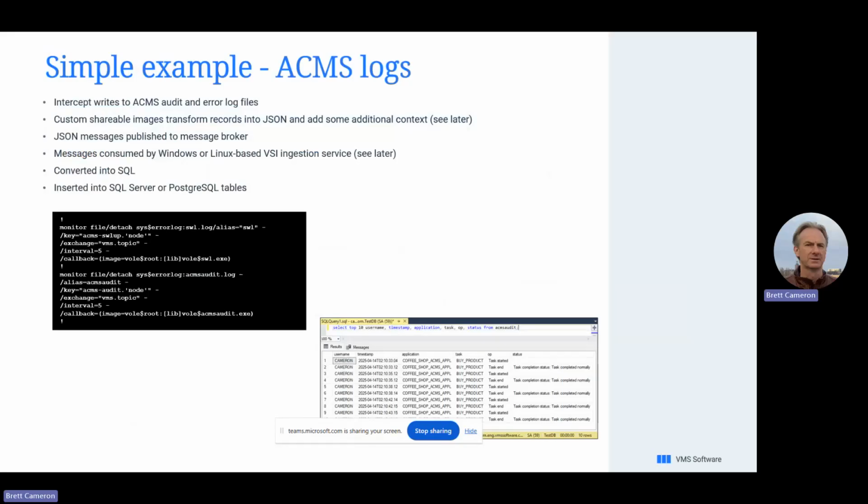So a simple example here, again our ACMS log. Data is being consumed, in this case by a service that we provide as part of our change data capture solution, which I'll talk about later. These ACMS error log messages are published into the message broker. We have a consumer process which reads those messages, converts them into SQL statements and inserts them, in this case, into a SQL Server database.